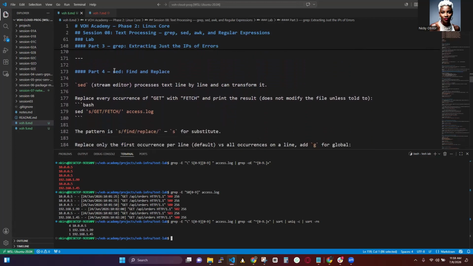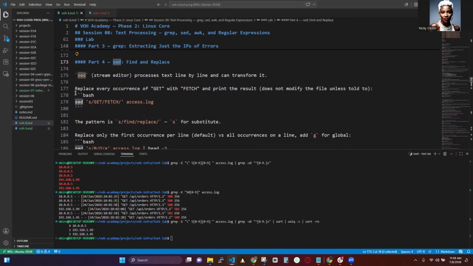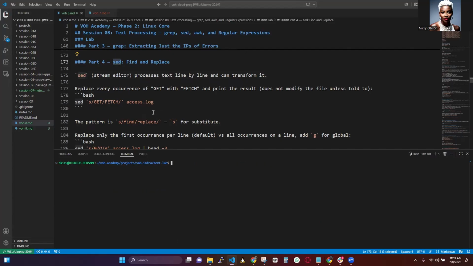So let's move on to the next portion, part four, where we'll be using the sed command. Unlike the grep command, the sed command changes text, right? It edits text. It processes the text line by line and can transform it. So let's go ahead and do that. Let me clear. Here we are telling it to find and replace. The s in this command stands for substitution, find and replace. So let's run this.